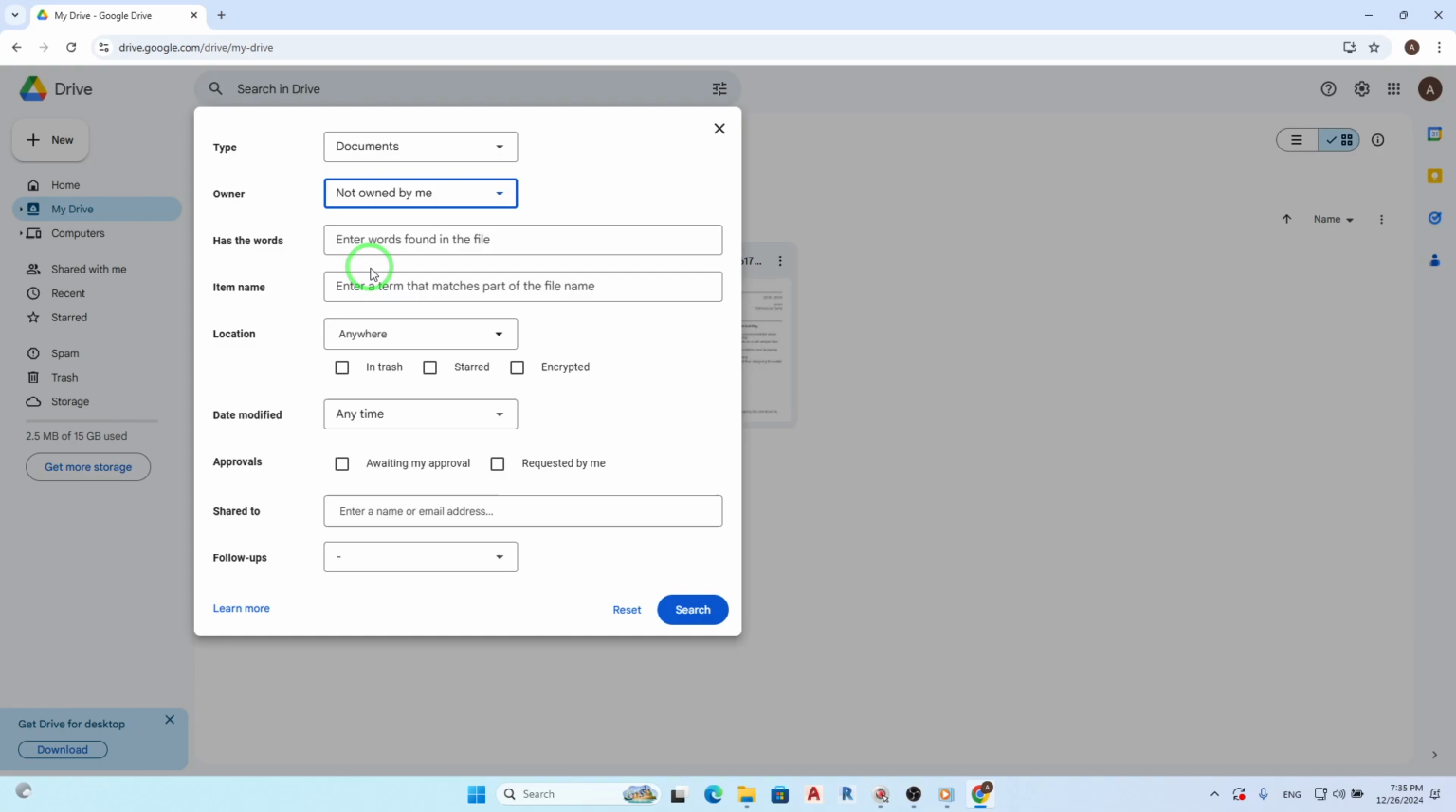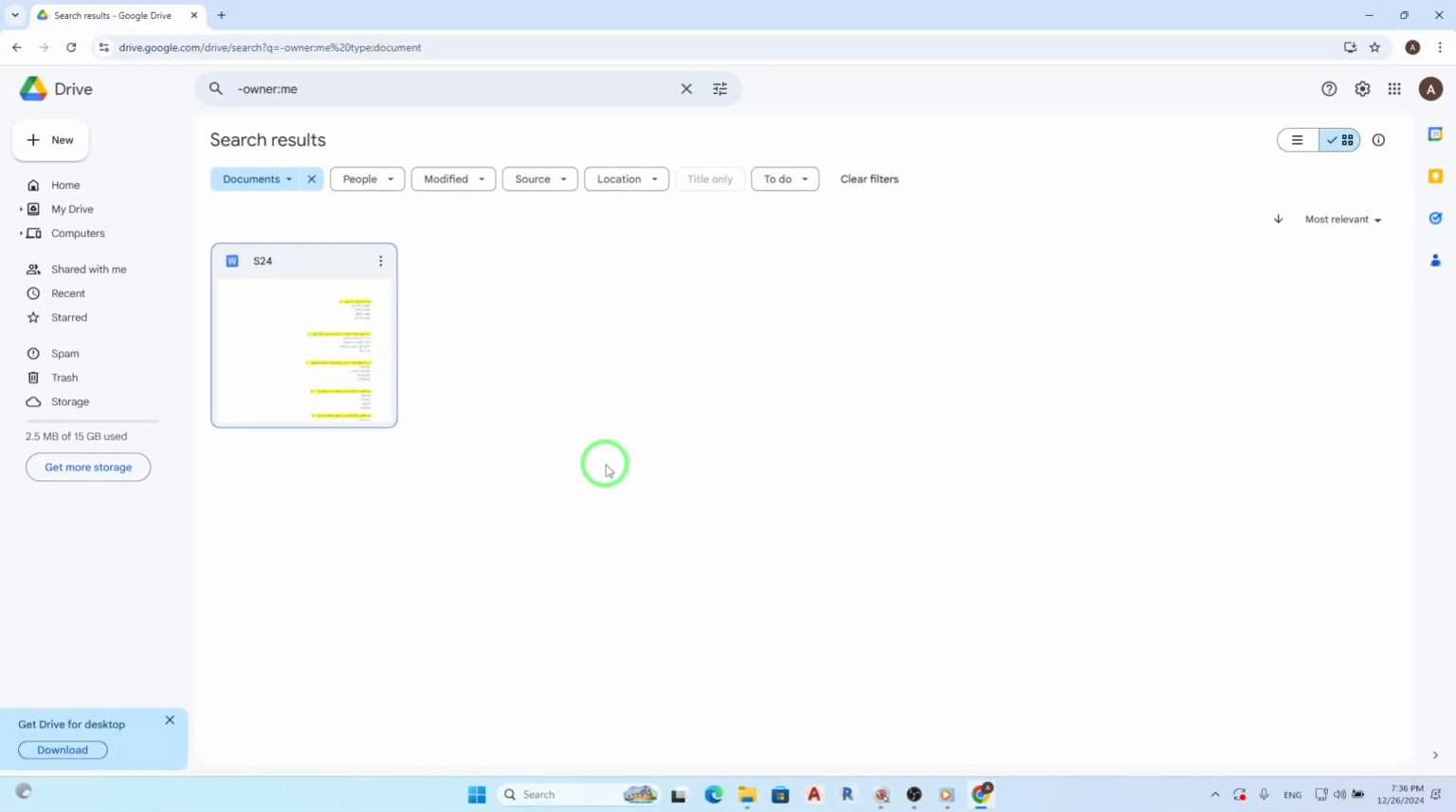own creations. Once you've set these filters, go ahead and click the Search button at the bottom of the dialog box. Google Drive will now display a list of documents that meet your specified criteria. Finally, scroll through the results to find the document you want. You can click on any document to open it and start reviewing or editing as needed.